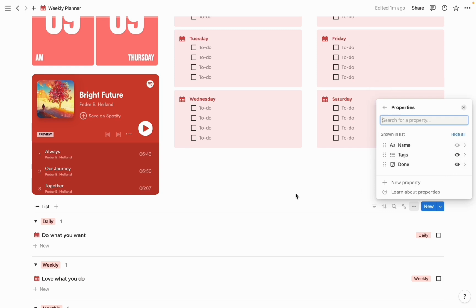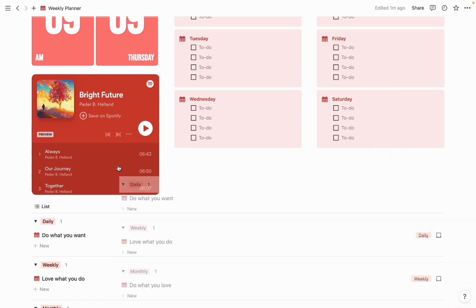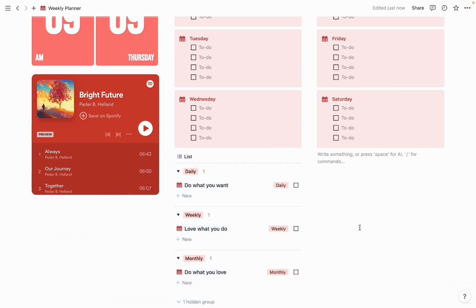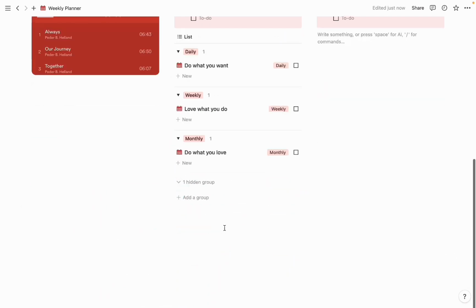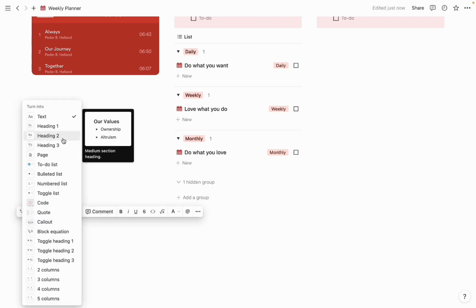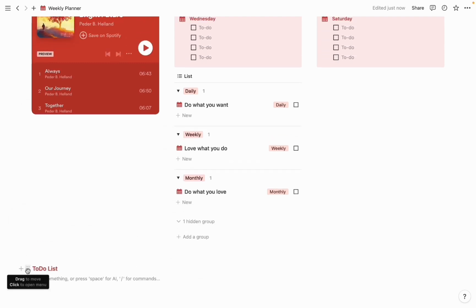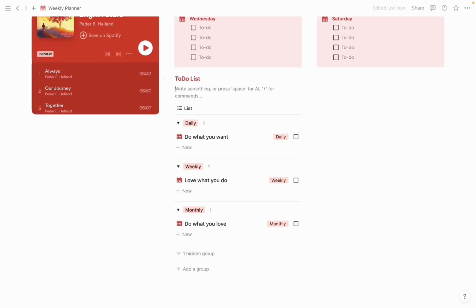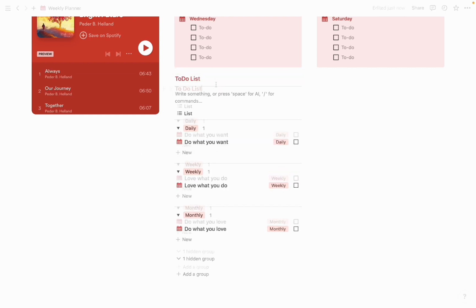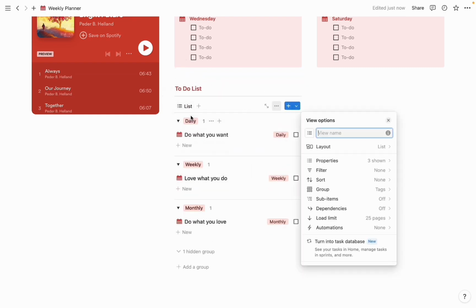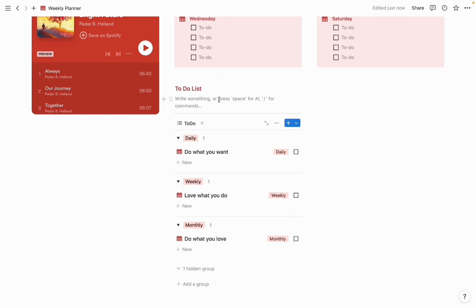Alright, and now we are going to drag the list view here, but I think we need to mark our to-do list. So for that, let's write to-do list, and let's change the text to heading 3, and let's change the color to red. Alright, let's drag it to here and add a divider. Let's change the list name to 2. Now it looks better.